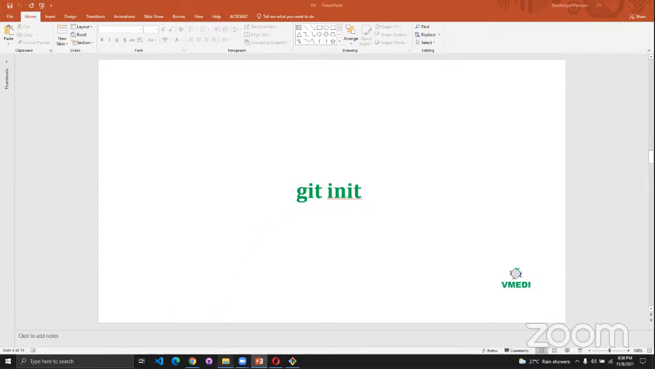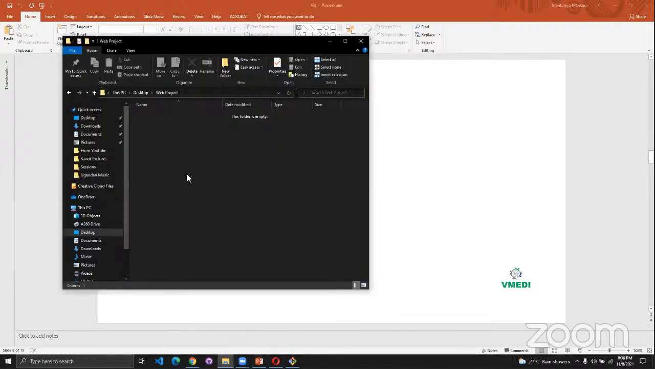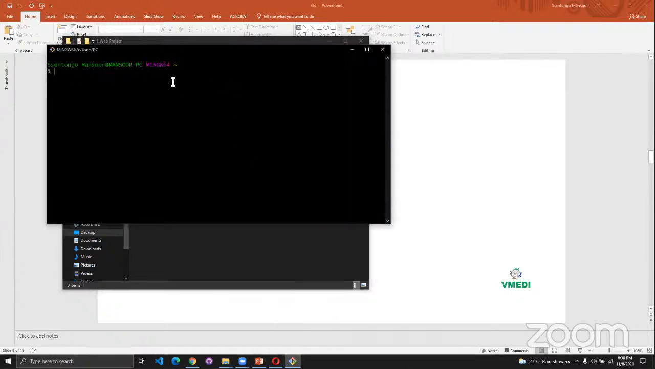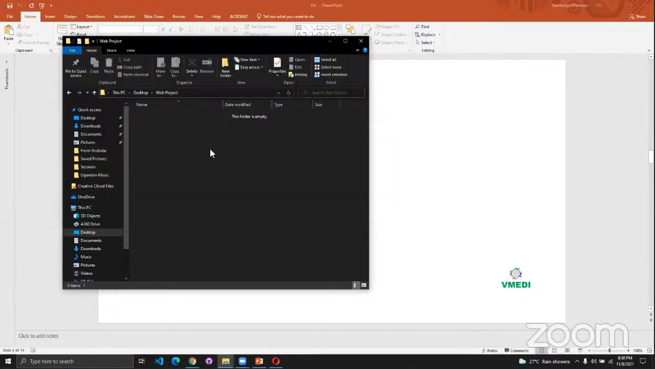Okay, now before you even add anything, I can just come here to my web project. I've created it under desktop. I come to web project. Now I can open this here. If I'm going to use the command prompt, how do I do it? I just right click, then I go to Git Bash here. So it's like I want to open that command line interface when I am here.